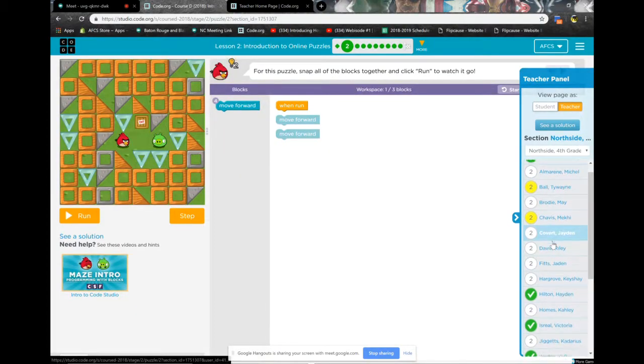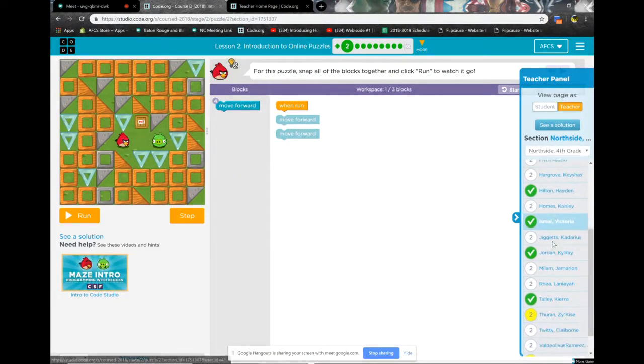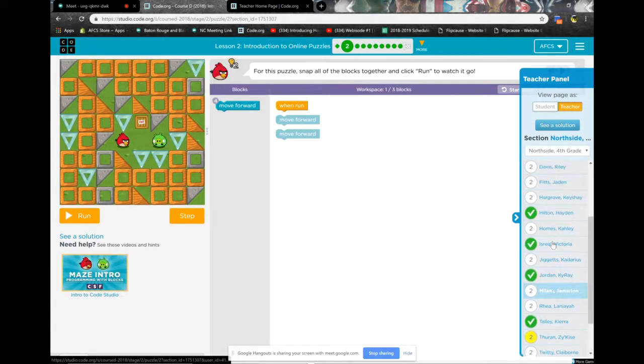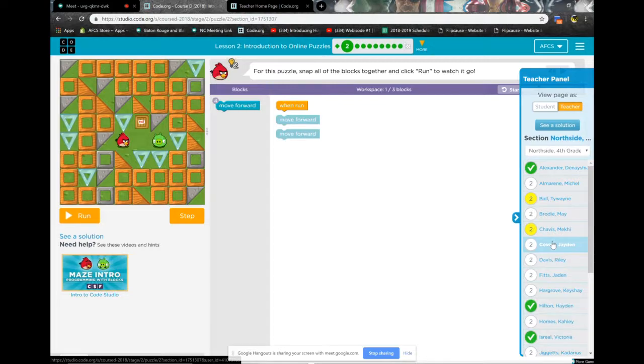Start over. So the ones that have the green checks have already done this one. Everybody that's white hasn't done it. Everybody that's yellow has just started on it. So let's start here. All right, so you see your names here in this corner. So once you guys finish the puzzle, I should see when everybody's finished.